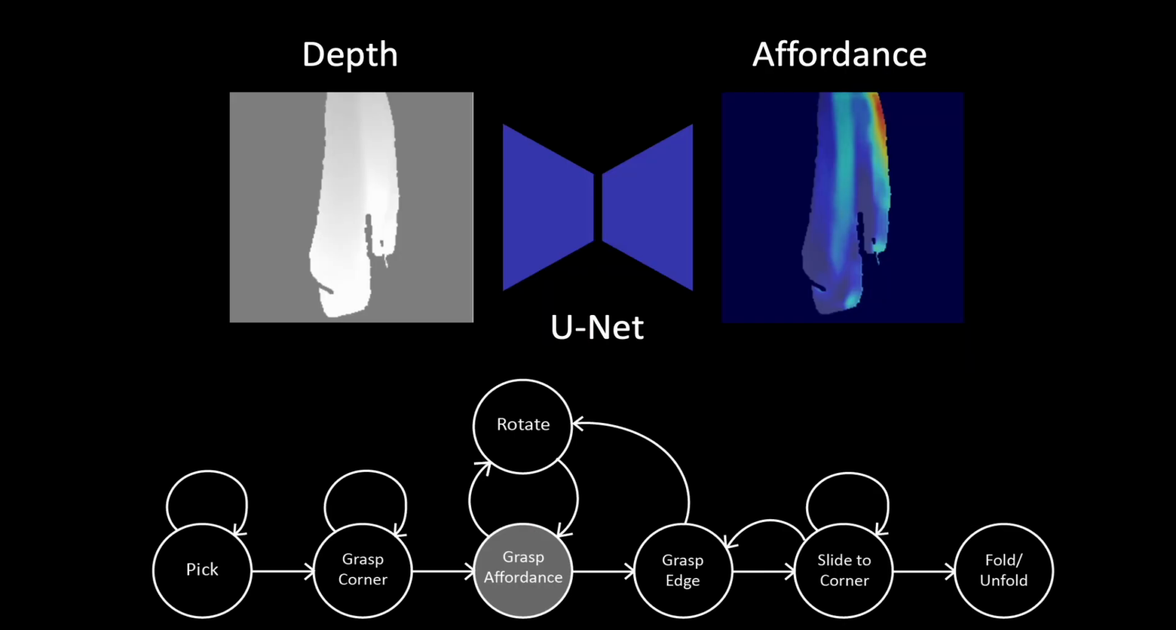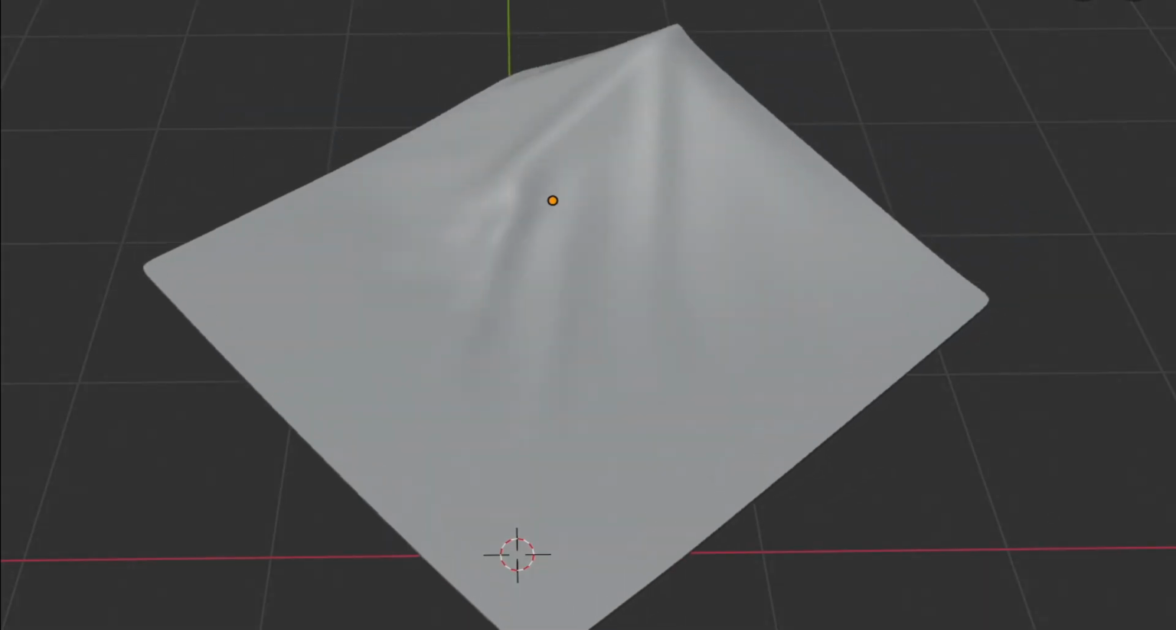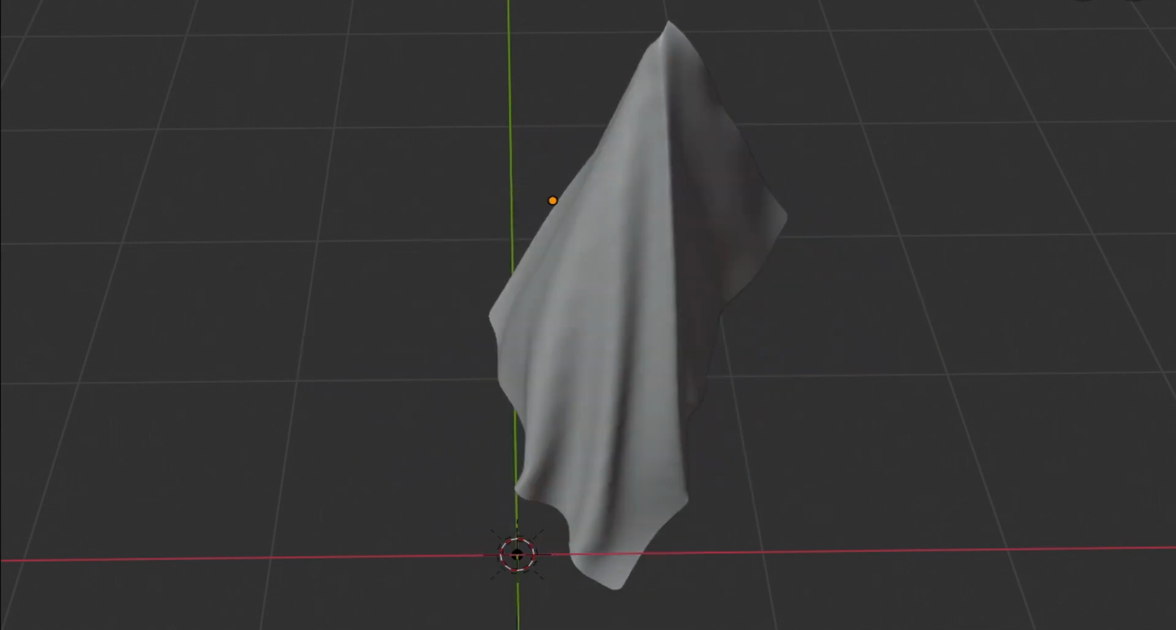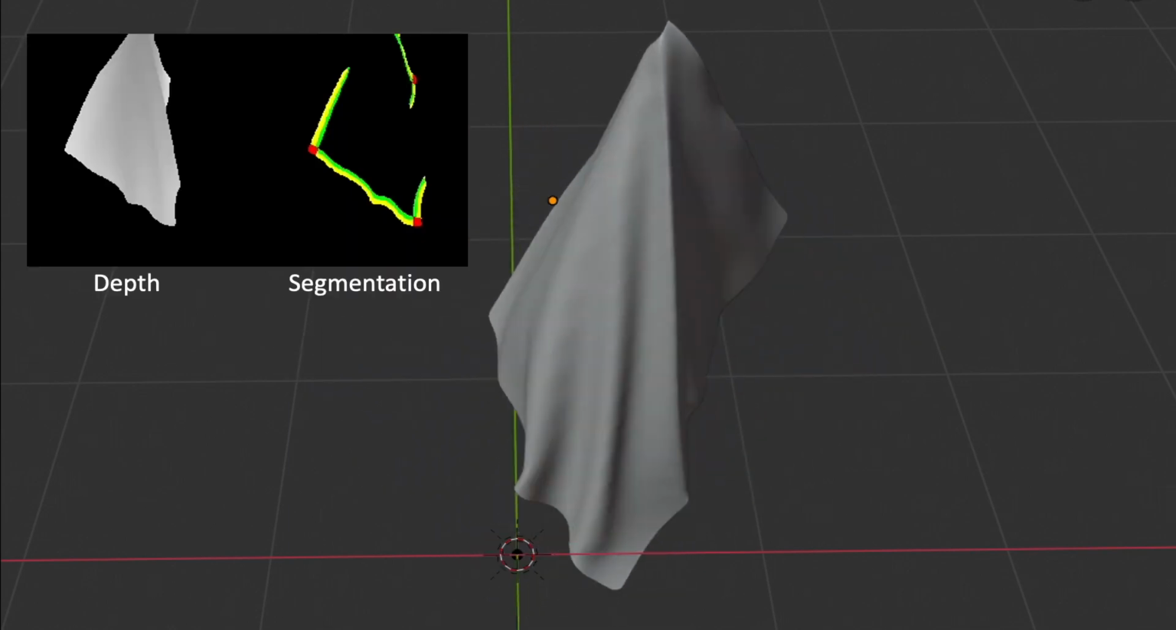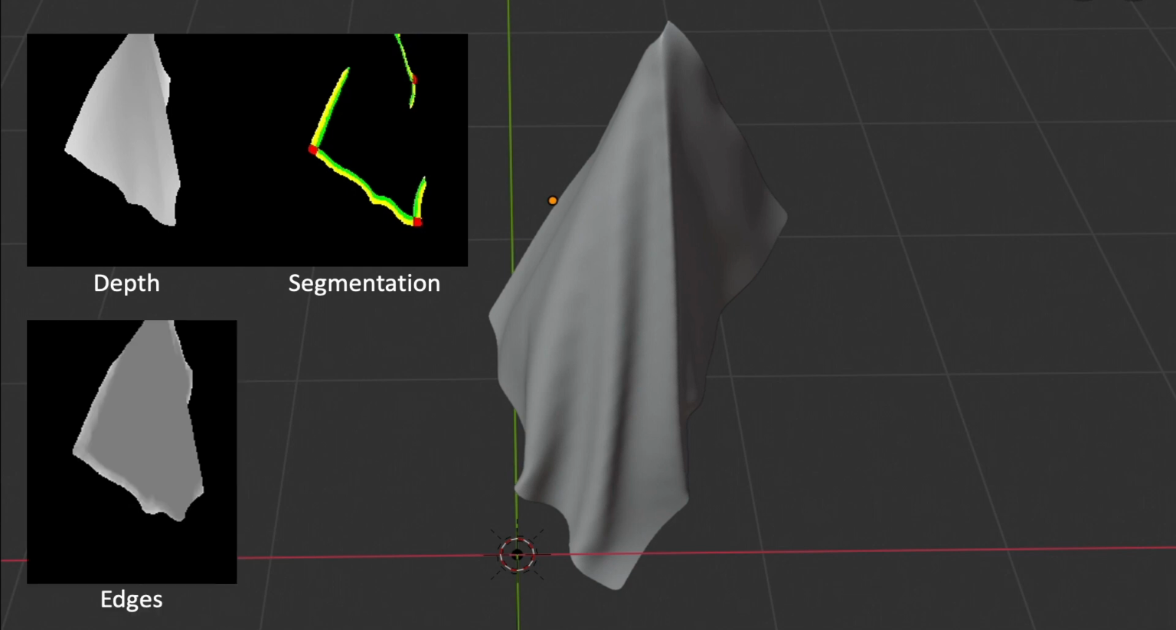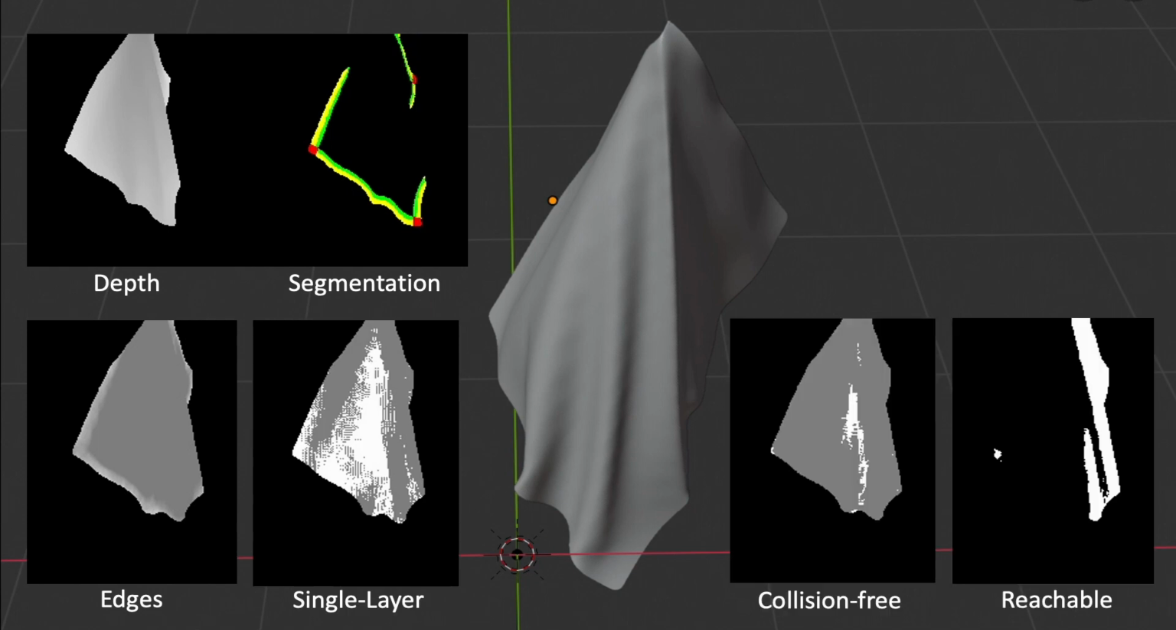Now, let's move on to the affordance network to find the best edge grasp point. In simulation, we can label the entire image, but there's a sim-to-real gap. On the real robot, we can only test one grasp point at a time. Our method uses both strategies. We first train in simulation, and then fine-tune on the robot. The affordance labels can be calculated in simulation, because we have access to the full state of the cloth. Good affordance occurs when the cloth point is an edge, is just a single layer, and can be grasped without collision.